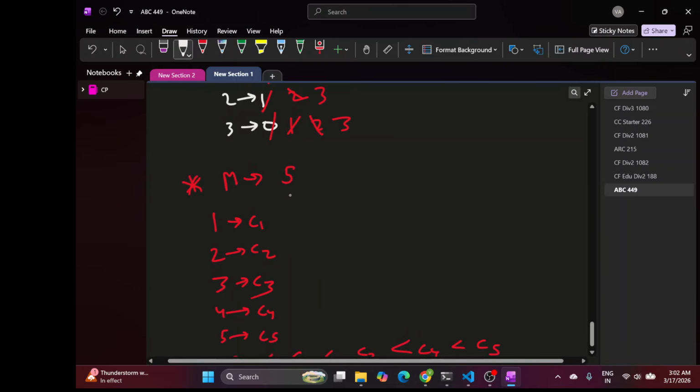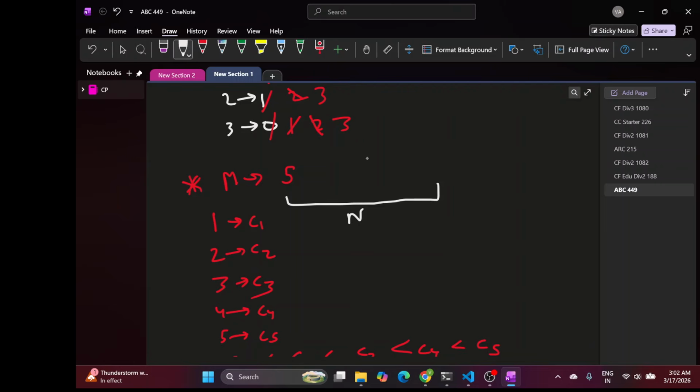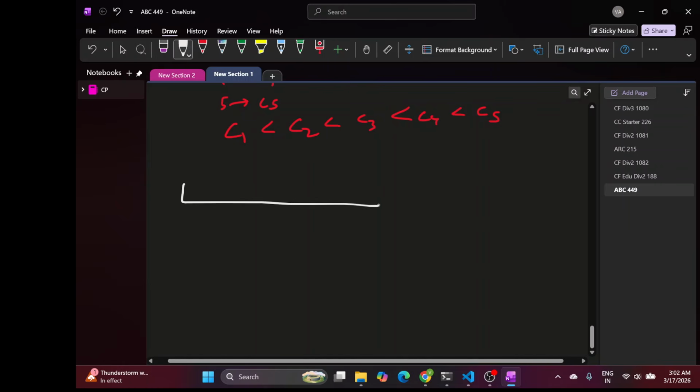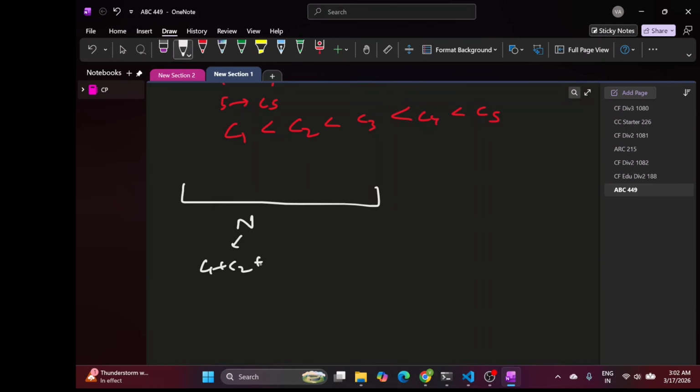In this case, what will be our array? We will have some elements, N elements. And what will be our N? Let's draw it down. We'll have some elements N, and N is C1 plus C2 plus C3 plus C4 plus C5. And we already know the orientation of these elements, right? So if a query asks for any element from 1 to N, we can directly answer it, right?